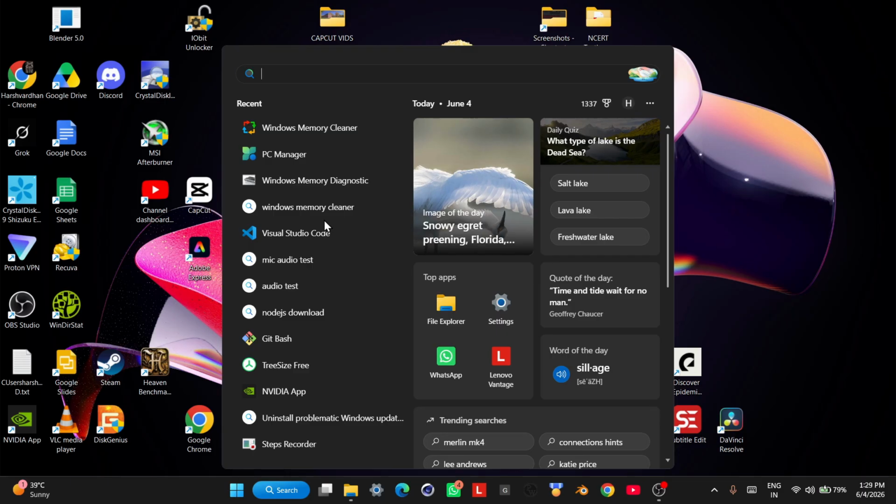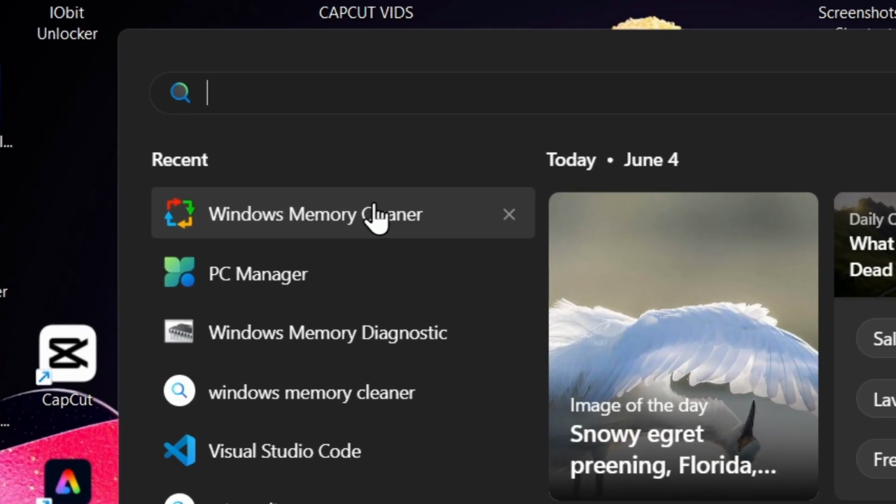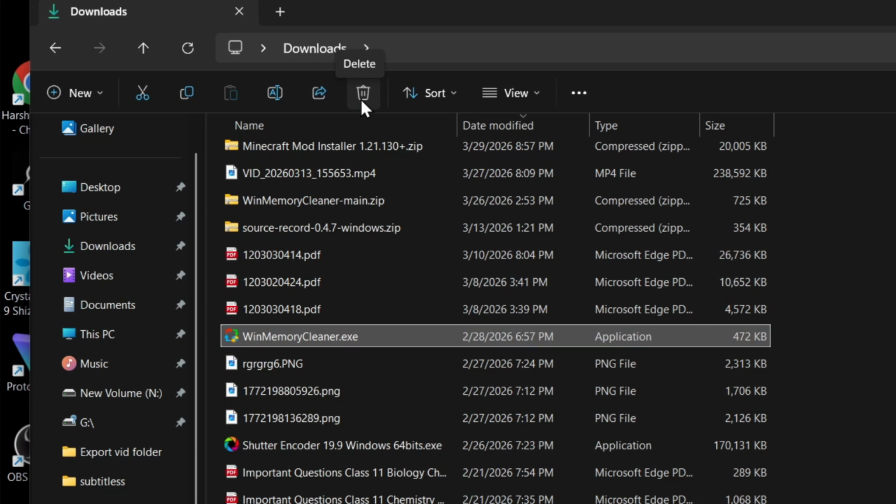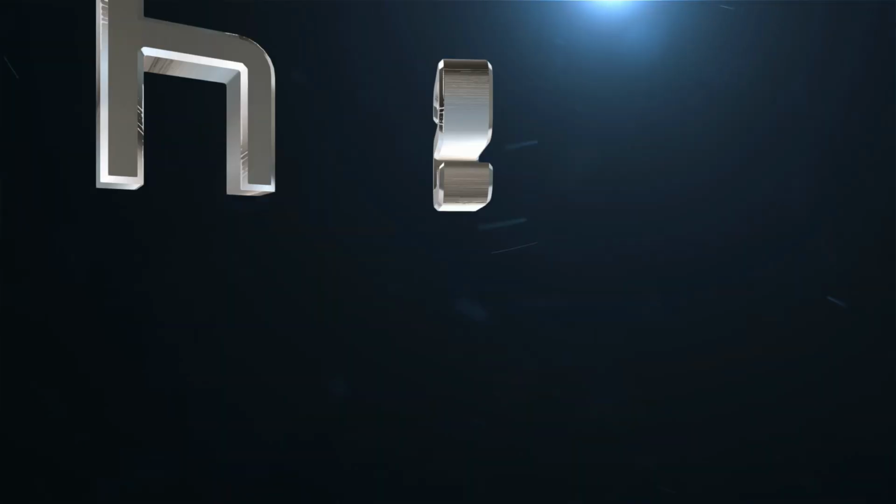Search for any previous Windows memory cleaner you have installed and then open its file location. As you can see, I am uninstalling the Windows memory cleaner. You have to uninstall these.